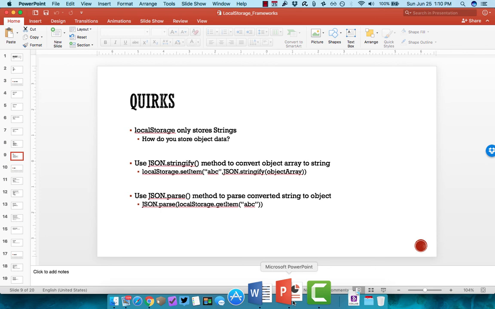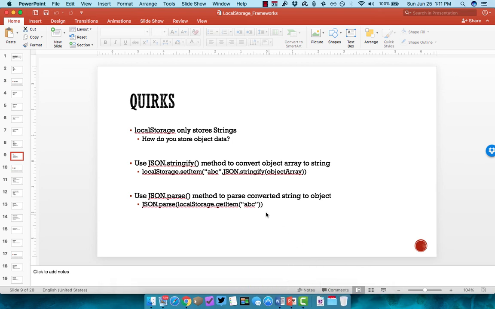Now, there are a couple of quirks you have to keep in mind regarding local storage. Local storage only stores string data. So you could ask, how can you store object data? To store object data, you're going to have to convert that object data into a string. You can use the JSON stringify method to convert an object array to a string. So you'd use the setItem method, specify the key, and then use JSON.stringify to convert your object array into a string.